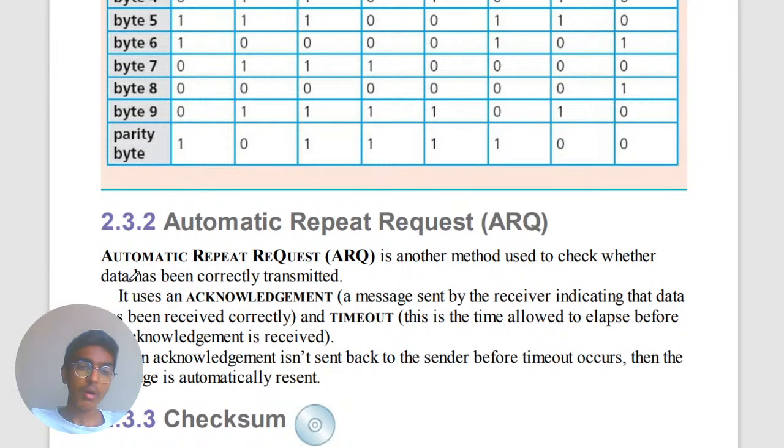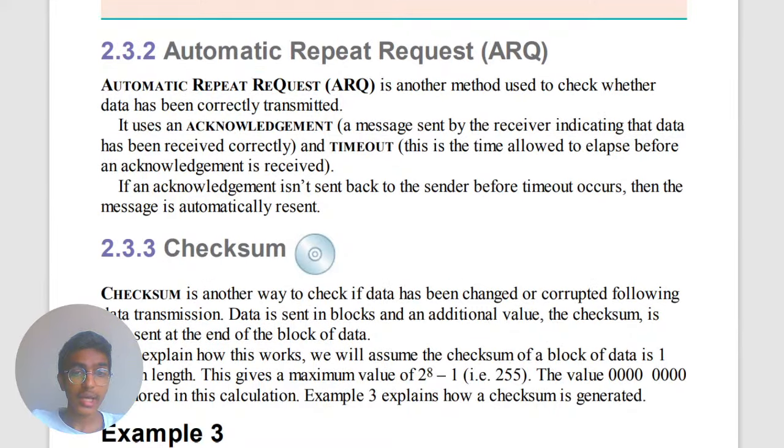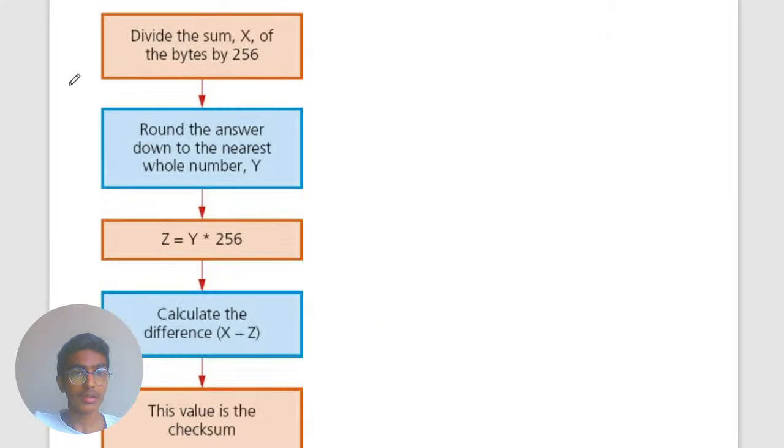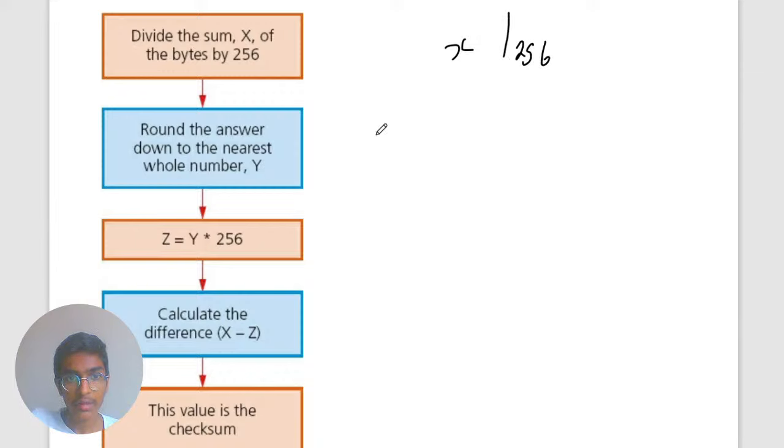Very easy. ARQ. The next one is checksum. Checksum is another way to check if the data has been changed or corrupted. Data is sent in blocks, and it uses an algorithm. This is the algorithm: divide the sum x of the bytes by 256. Then I round the number to the nearest whole number, and I would call that y.